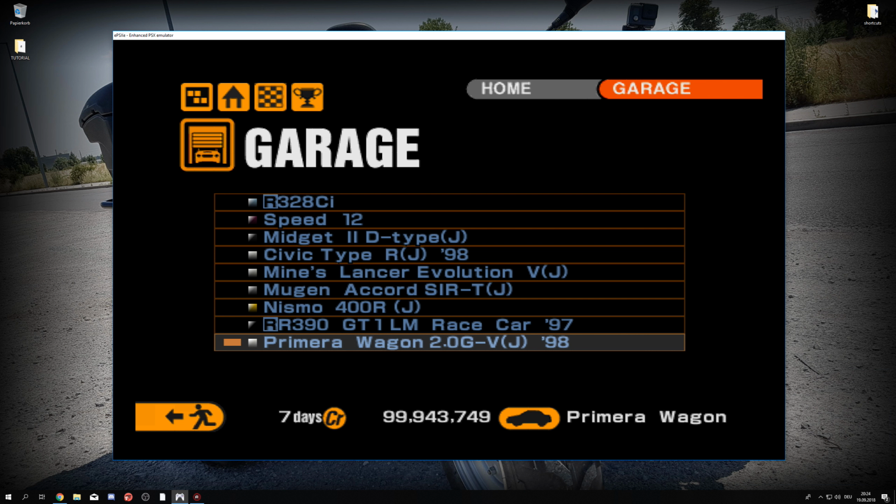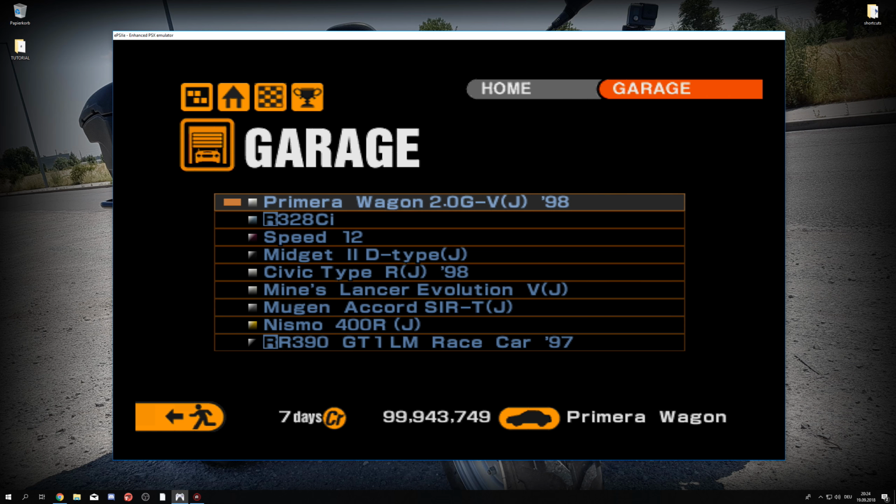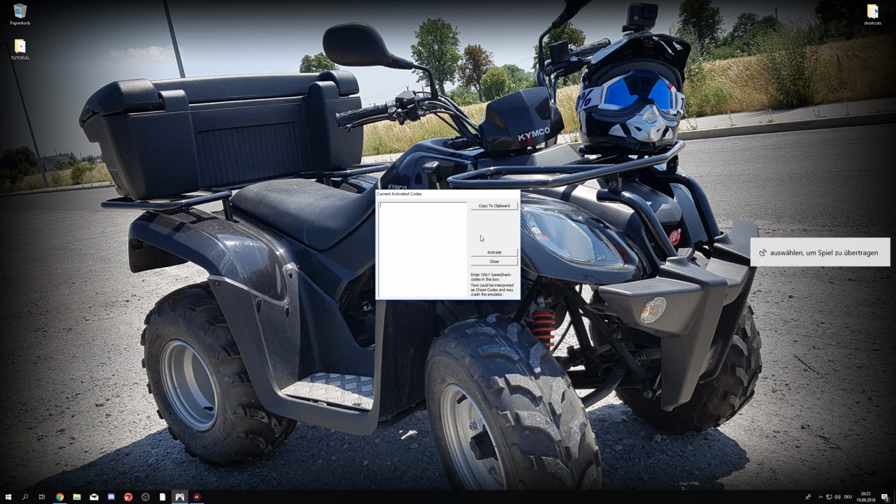So select the car that you want to hybrid. Press start on your controller or wherever you bind the start key, and the car is on the first place because we are hybriding only the car on the first place in the garage. And now we have to press Ctrl and C, and then this window comes up.